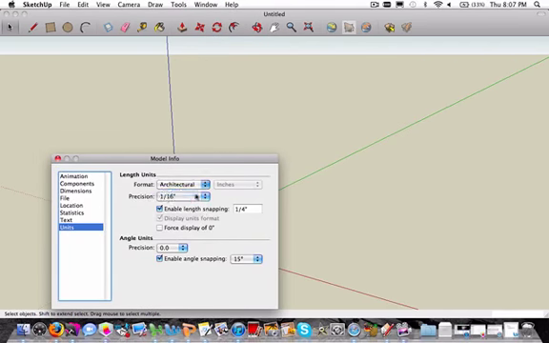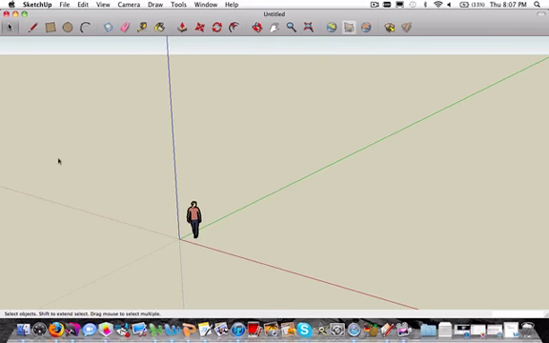So if you go to decimal, meters should be selected, and then let's just make it to the nearest centimeter, so 2 decimal places. Now that we're working in the correct units, we can close that down, and we're going to build a very basic house. So starting at the origin, just create a box, and it can be as big as you like. You can see the dimensions in the bottom right hand corner.